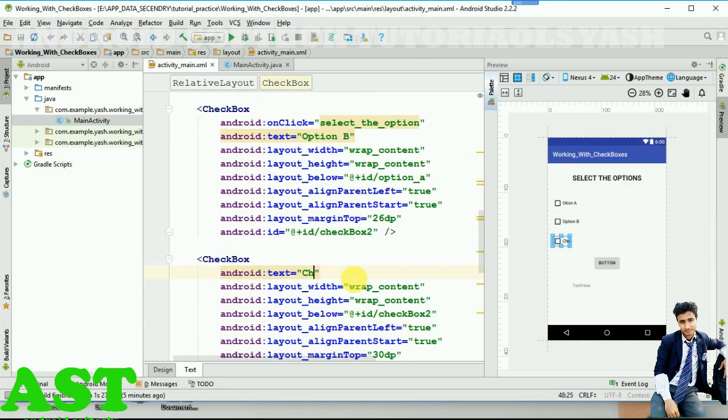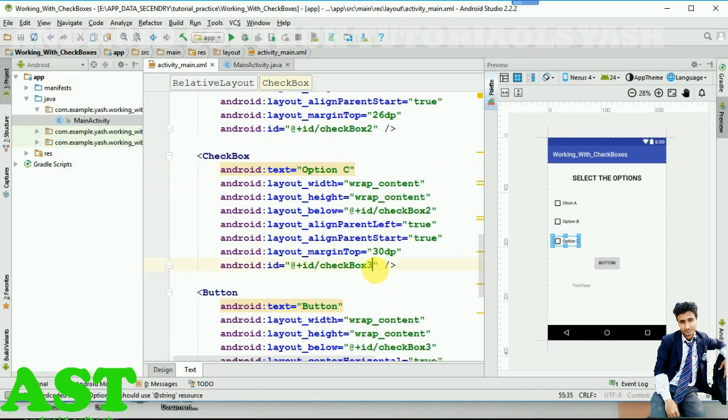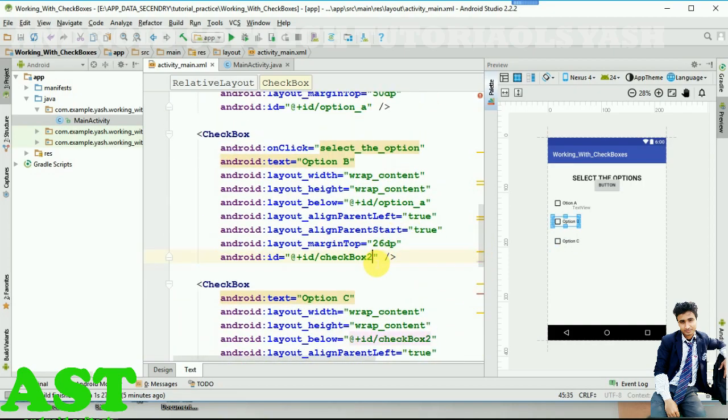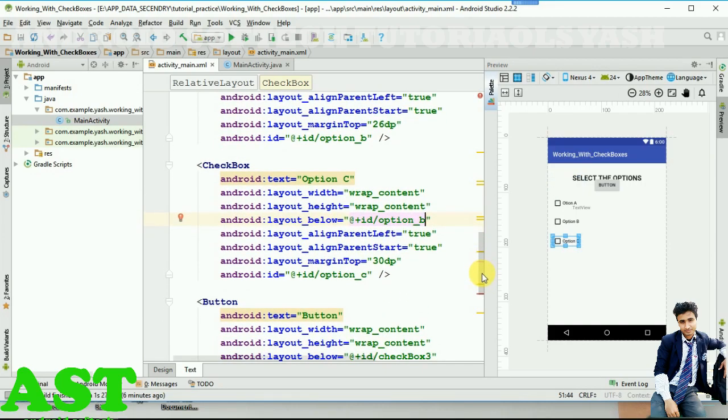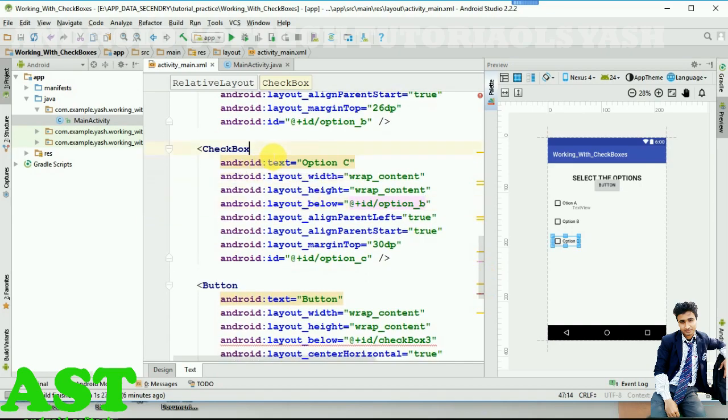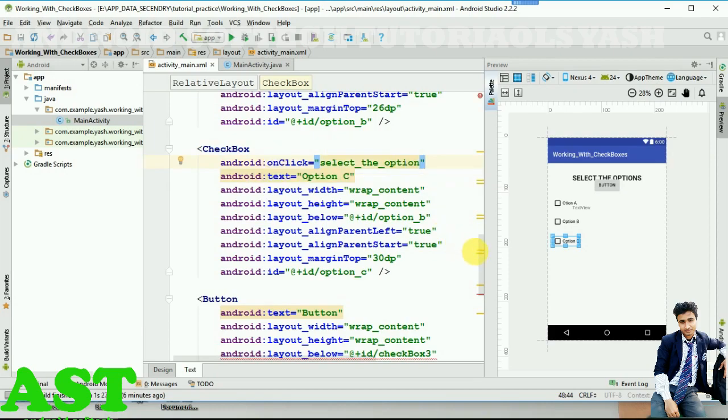Okay guys, same process here. Option C. Rename the ID. Option failed, I did not change the ID here. Let me change it now. Option B. Let me change here. Okay, now we need to add an onClick method here. I did not add it here, so let me add it now. Okay, now the onClick method has been added.